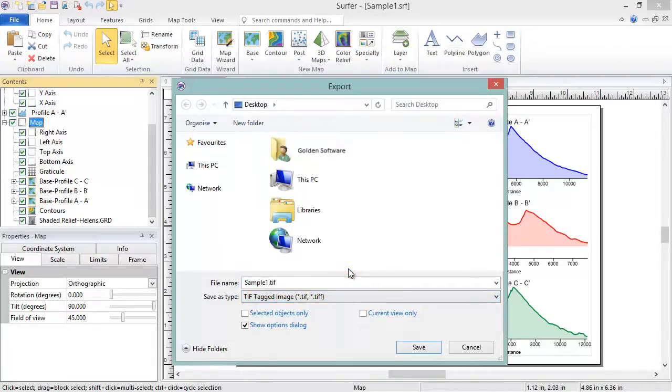Unlike the Save As dialog, there are 3 additional options at the bottom of this dialog. If the box next to Selected Objects Only is checked, our export will only contain the selected objects, which in this case is the map on the left side of the page. We will leave this unchecked so our export will contain the map and the profiles.